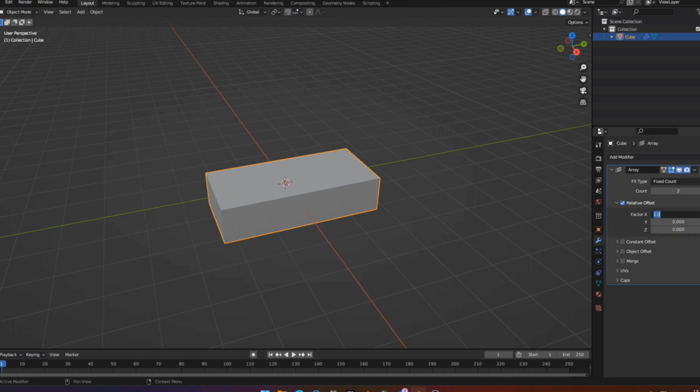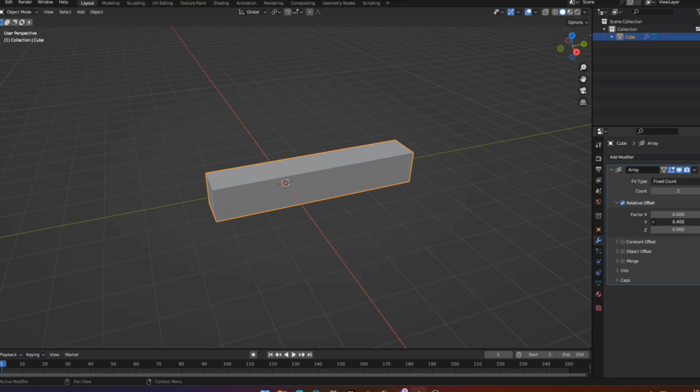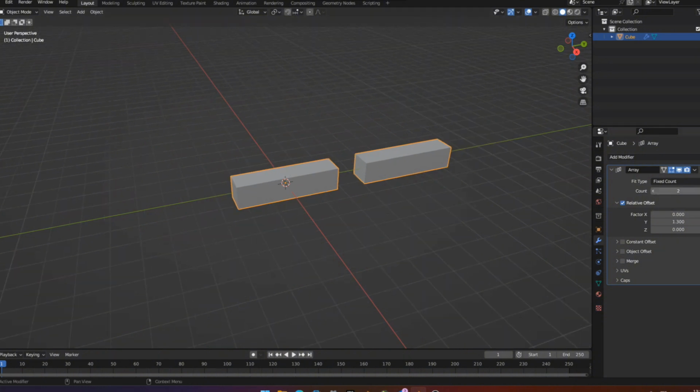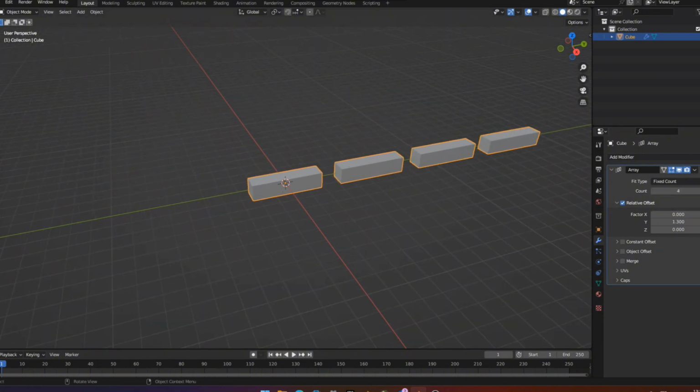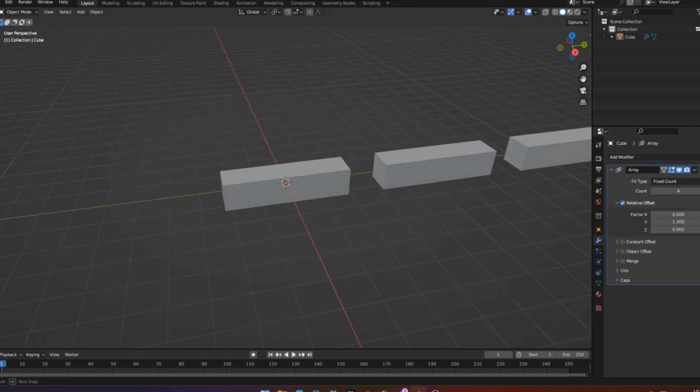Make the factor x 0 and the factor y 1.3, and make the count a little bit higher. And now you see the object duplicates.